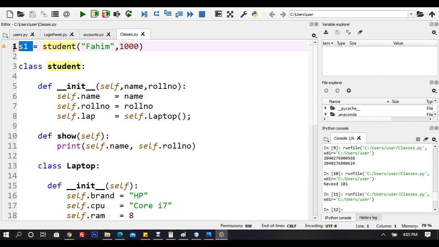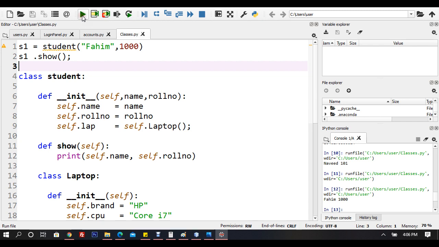So I can use the same object to call the function. Yeah, I can use dot show, right? So now if I use the object to call this function in here, I can see Fahim and 100, so you're getting it, no problem. If I'm using this object to call show, can I use the same object to call the laptop? Right, we can use it, no problem.